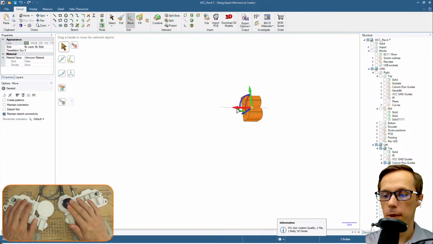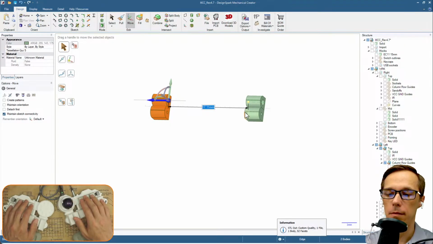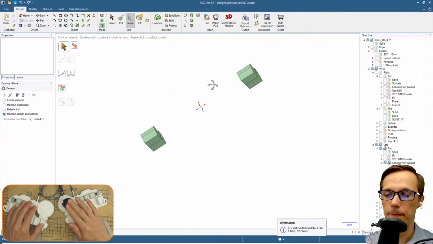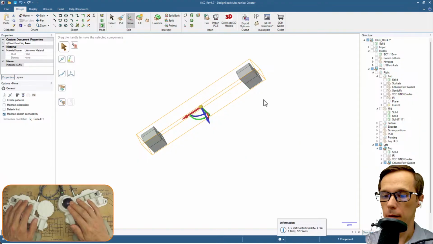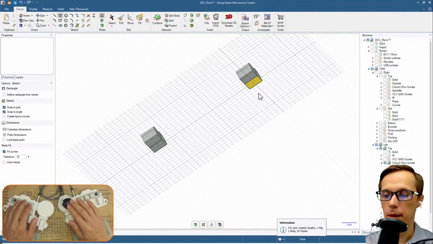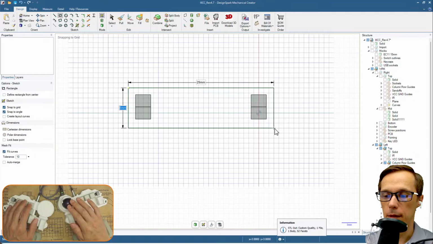Okay, let's move it a little bit. Let's give it, for example, I don't know. Let's do 20 between them. And some kind of a rectangle. Something like this.